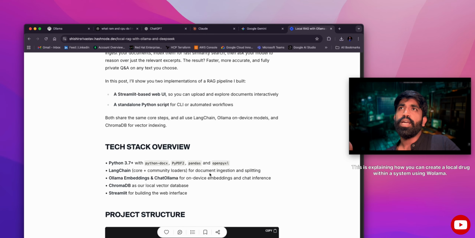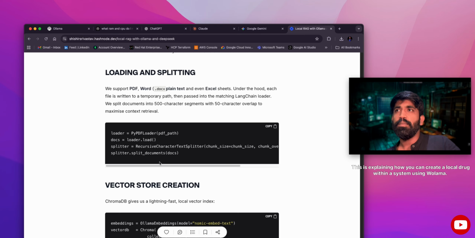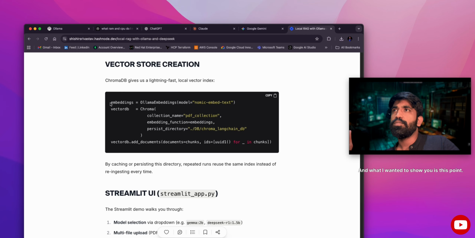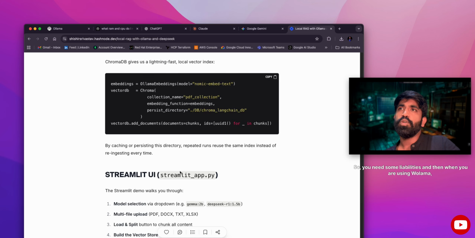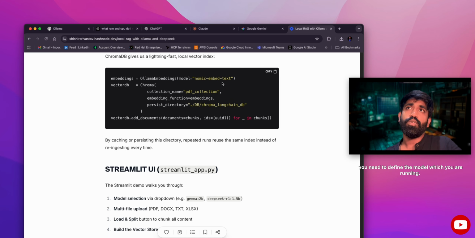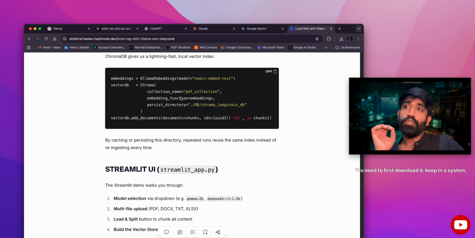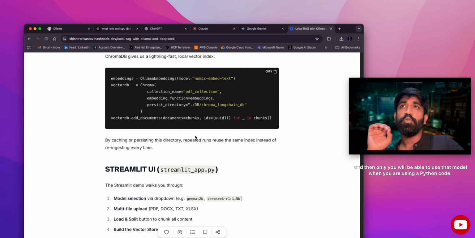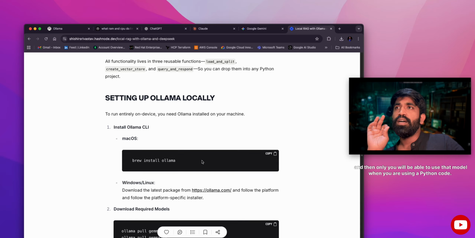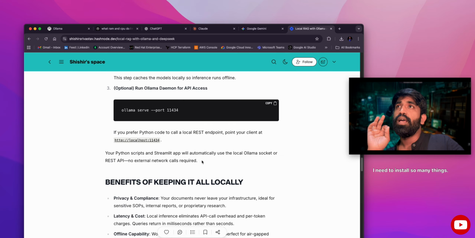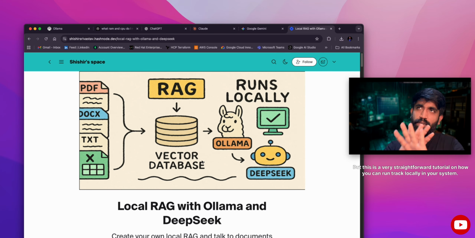This is explaining how you can create a local RAG within your system using Ollama. It is quite detailed, and what I wanted to show you is this point. You need some libraries, and then when you are using Ollama, you need to define the model which you are running. And mind that if you are using it in your code, it will not automatically download anything. You need to first download it, keep it in your system, and only then will you be able to use that model in Python code. I need to install so many things, but this is a very straightforward tutorial on how you can run RAG locally in your system.